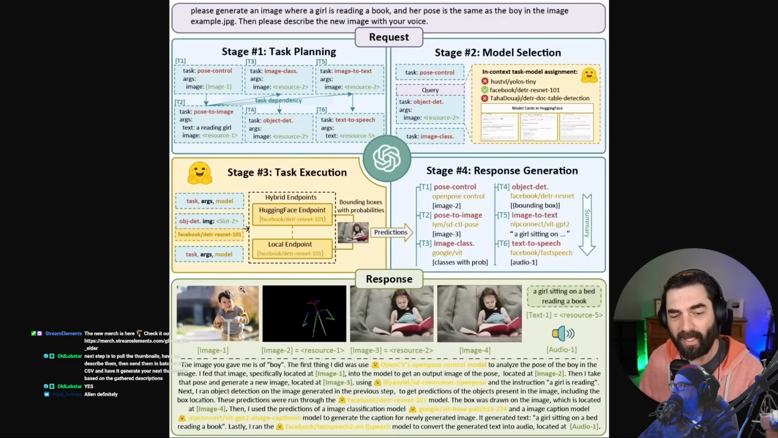Here's the original boy image. Here's the pose that the boy image is doing. Here's the response of the girl reading the book in the same pose. Then it uses computer vision to find out what's in the image. You can see that it outputs a girl sitting on a bed reading a book, and then it outputs the audio of it speaking, a girl sitting on a bed reading a book. So what happened between the request and the response? Well, it used a whole bunch of the Hugging Face available models, and it tied them together one by one and chained them to get that output.